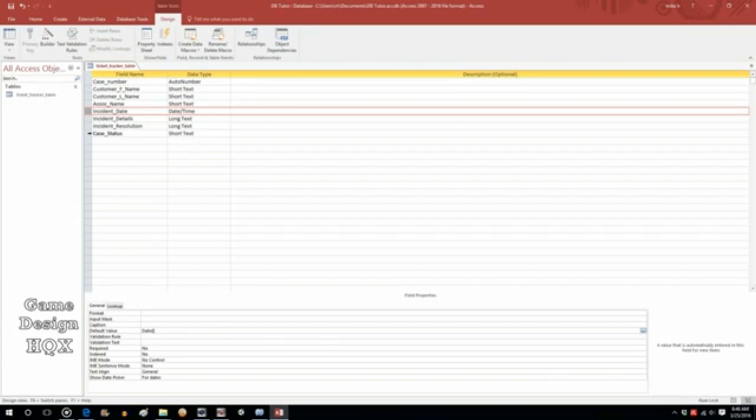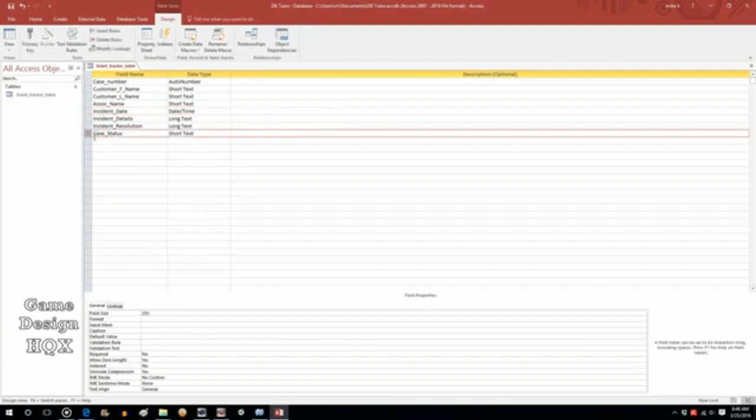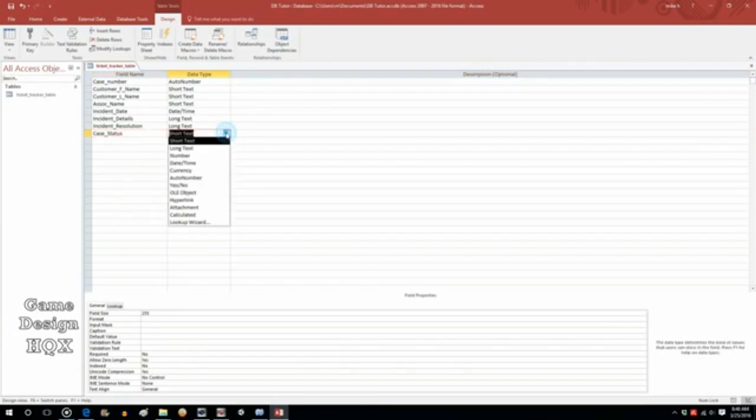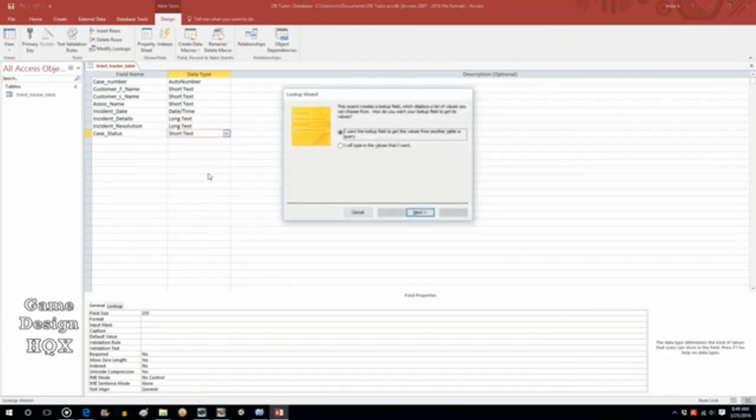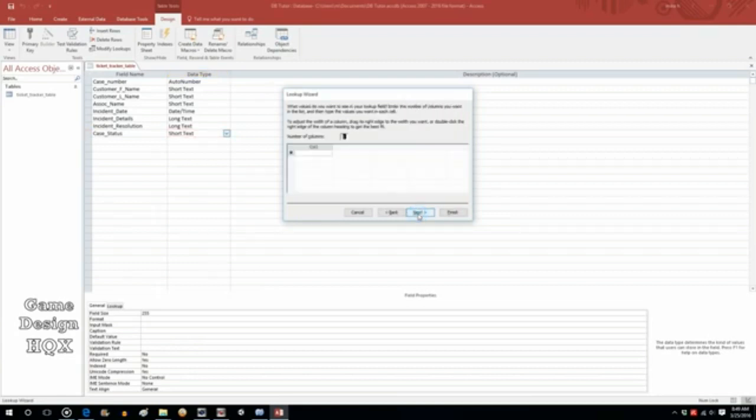For case status, we don't want a default value per se, but what we do want is a selection. So if you click on the data type, there's a Lookup Wizard, and you're going to get a prompt. I want the lookup field to get the values from another table, we'll look at that in a minute, or I will type in the values that I want. We'll do that one.